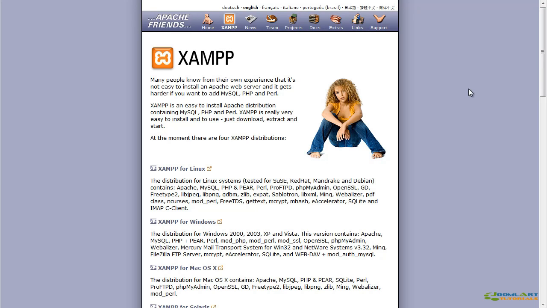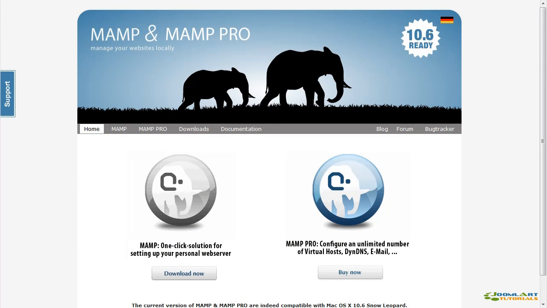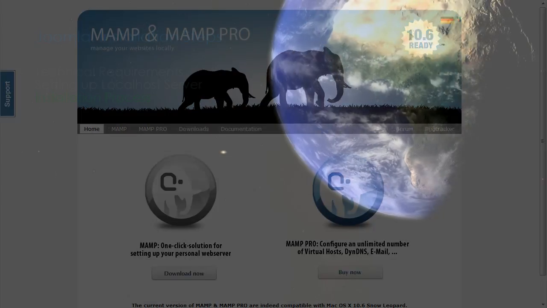Apache Friends provides installation packs for Linux, Windows, both 32-bit and 64-bit, Mac, and even Solaris. MAMP is the only Mac web server to support Joomla 1.6. The Pro version provides additional features such as virtual hosts, dynamic DNS, email, and more. Each web server package needs to be installed and configured for various security settings, and especially a root administrator used for MySQL Server. Please read the documentation for the package you have chosen to use.